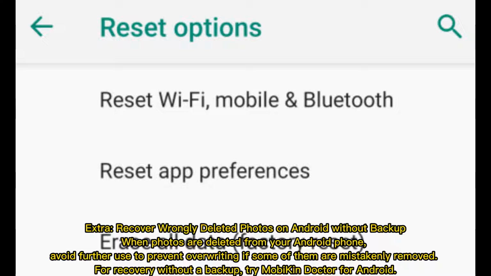Extra: recover wrongly deleted photos on Android without backup. When photos are deleted from your Android phone, avoid further use to prevent overwriting if some of them are mistakenly removed. For recovery without a backup, try Mobikin Doctor for Android.